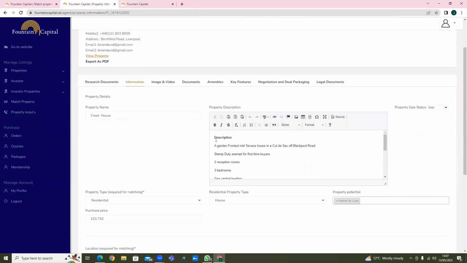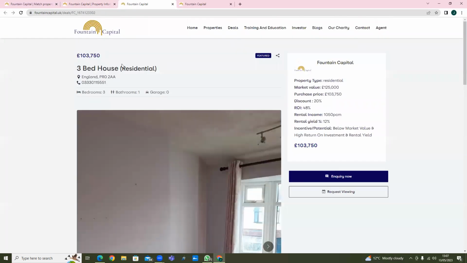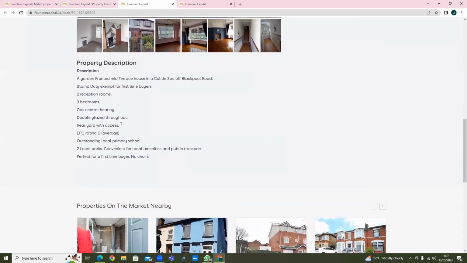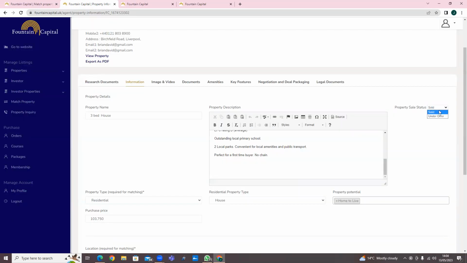In this section here, all the description about the property you'll be putting in here. And we want to see that. So there you go, your property description would come here. You'll be clicking on it if the property is sold, if it's under offer, it'll be on here.